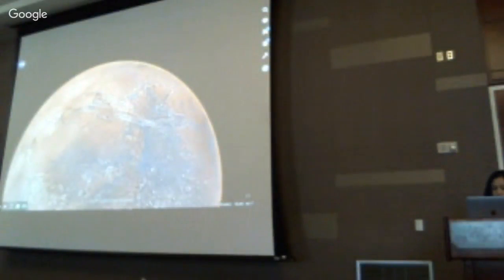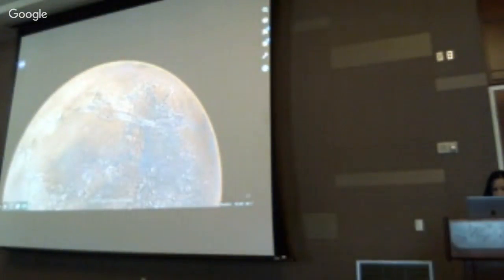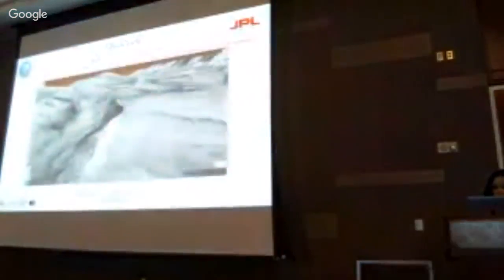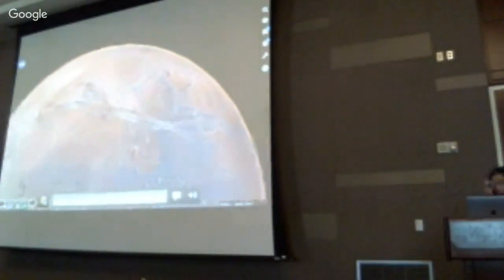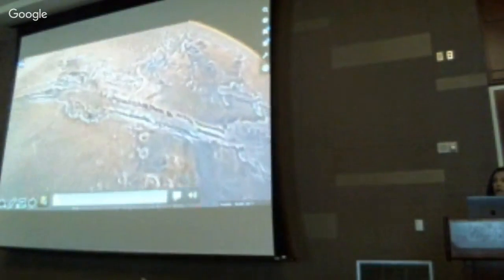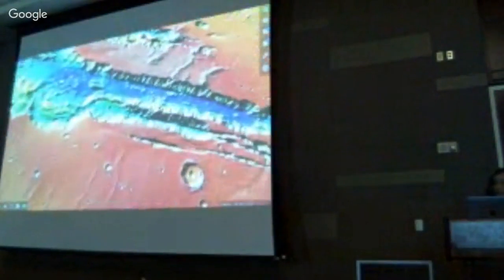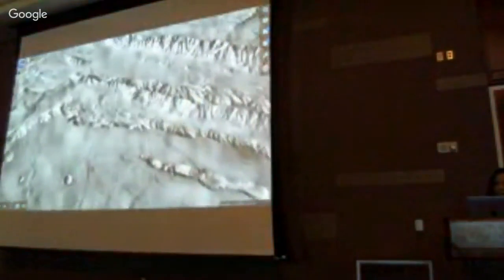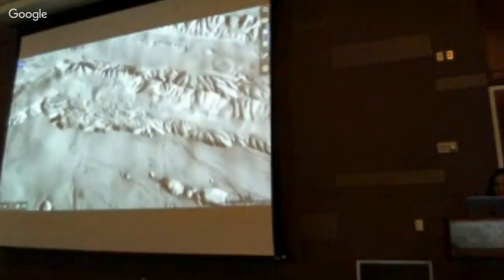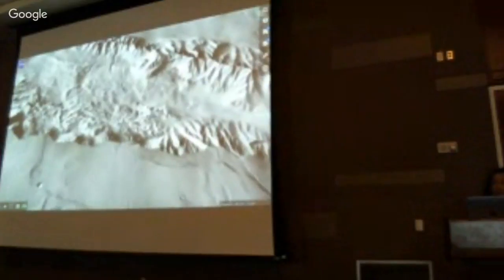And here is a movie. There you go, sorry. This is, again, just to show the 3D capability allowing you to fly over. And while you're flying over, you can put on different layers. Again, this is something that you can do on your laptop.